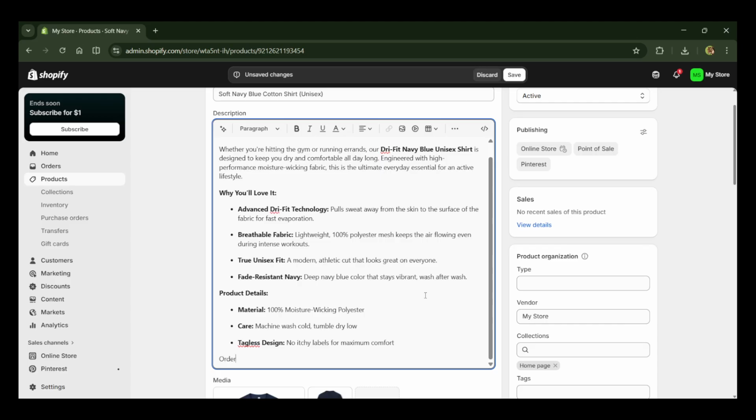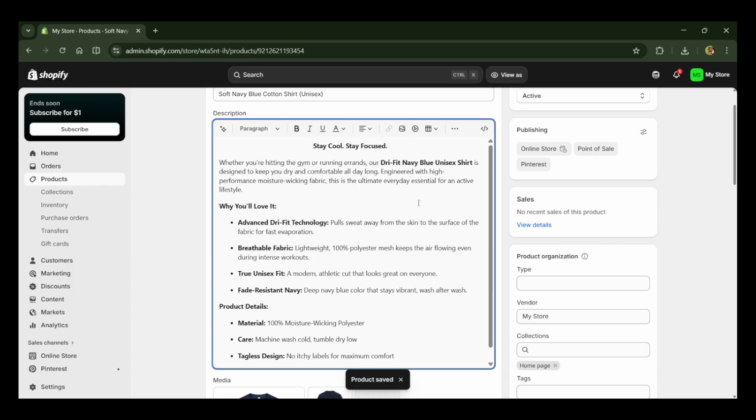With a benefit-first headline, a concise story, scannable details, and a clear call to action, your product description is now clear, credible, and conversion-ready. Clean, scannable, and benefit-focused, your product pages are now professional grade.